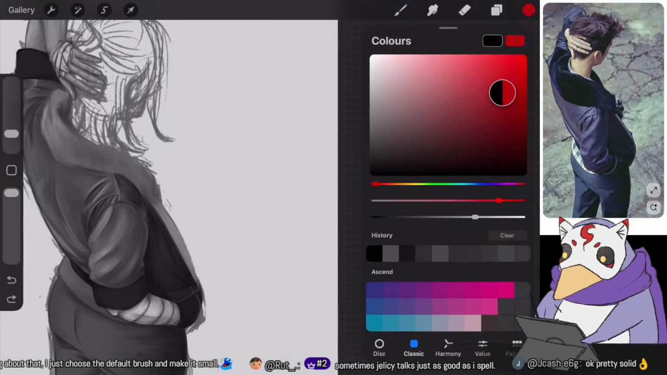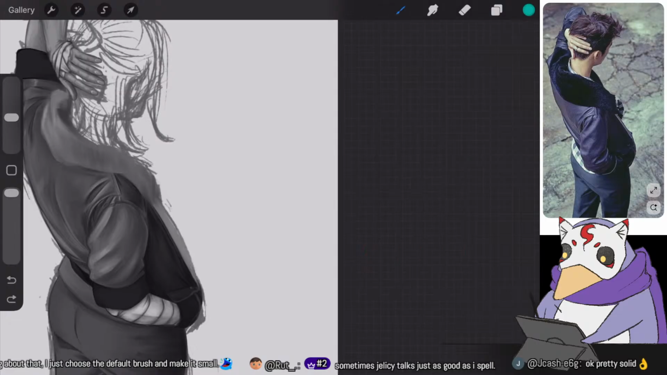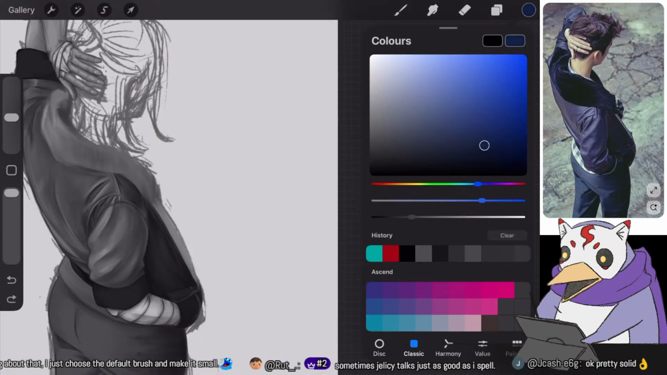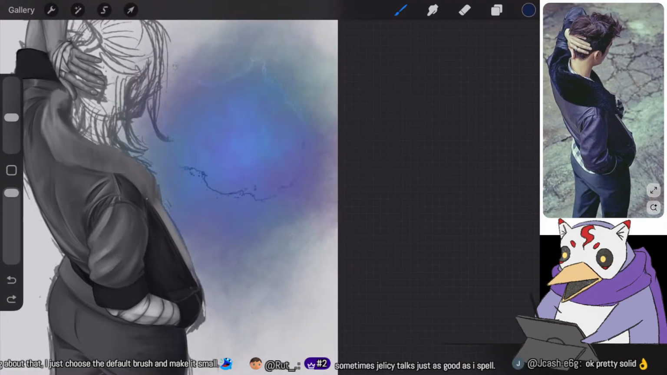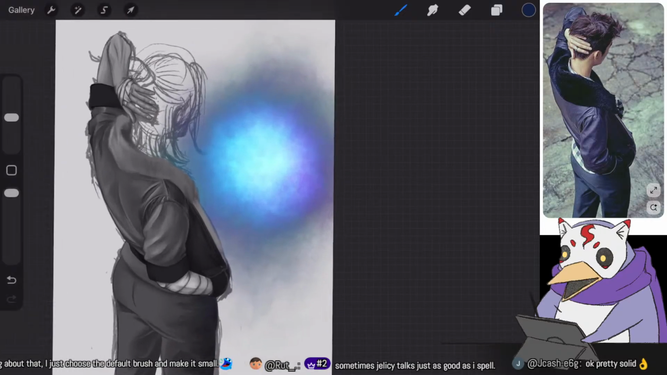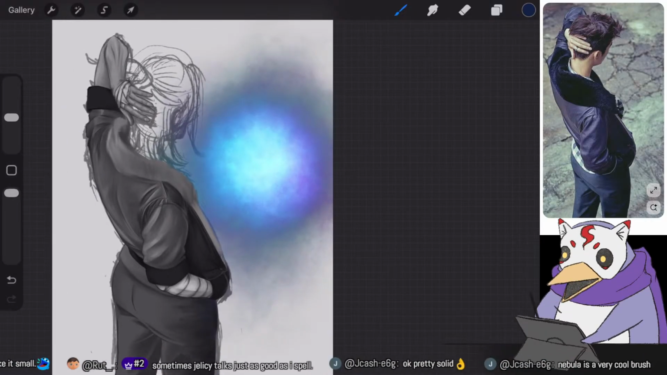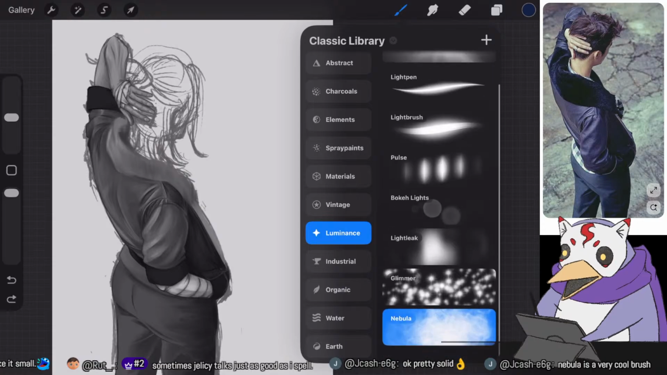Oh, my favorite brush, the Nebula brush. Everyone knows Nebula is my favorite brush because it's pretty. It makes lots of colors. It is cool stuff, and you can also start with darker. And the more you layer it, the lighter it gets. That is my absolute favorite brush for coloring and detailing and adding in gradients and patterns.